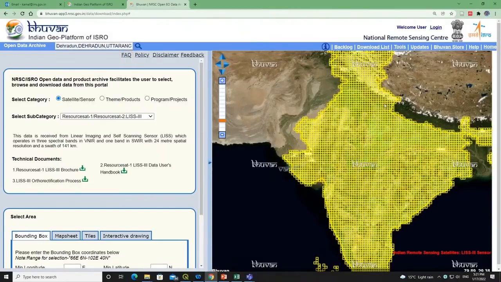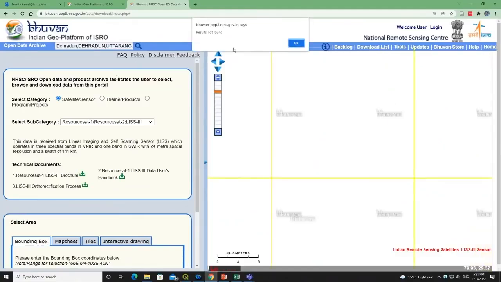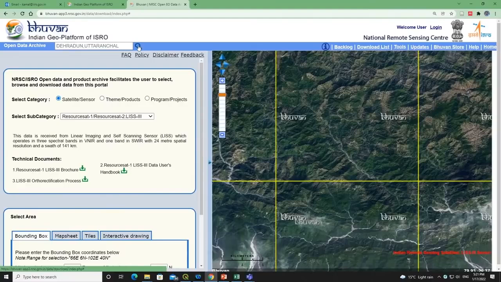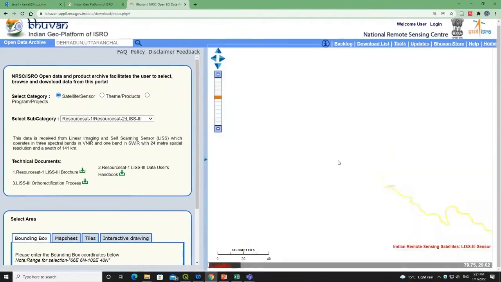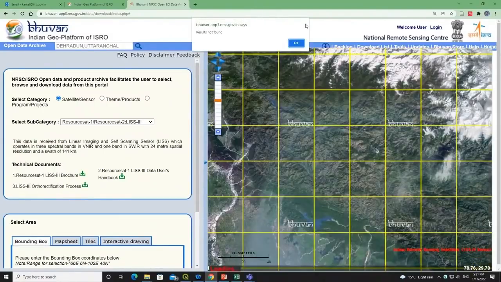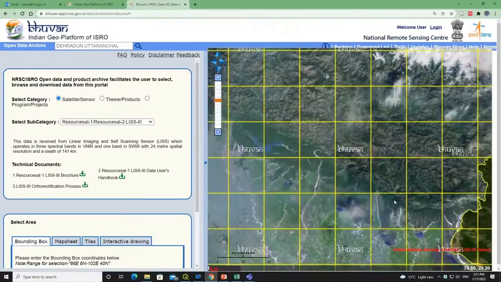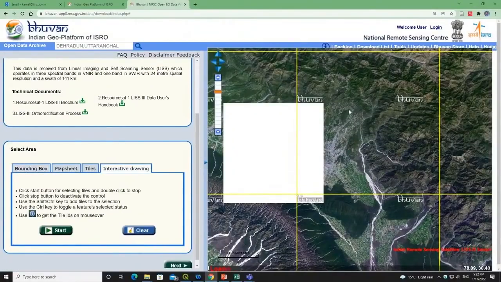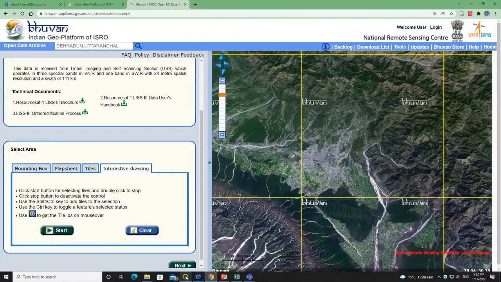Search that data set for me, and so let us take any one data set we can take. This is the Dehradun region over here. Now here I will take this particular image of LISS-3. Interactive drawing. I just wanted to show you how the data looks basically. The objective is to show you the data, how the data will look if you download it.